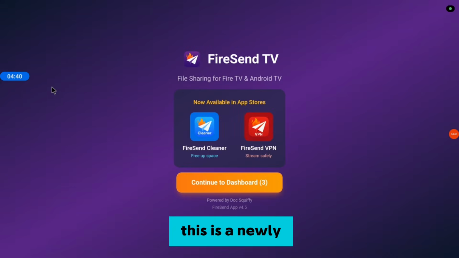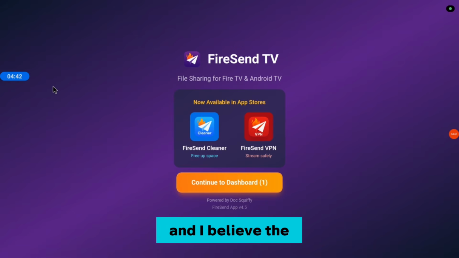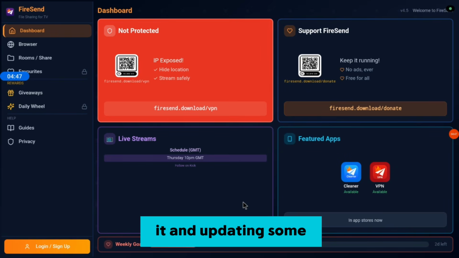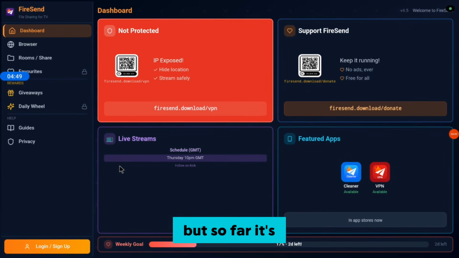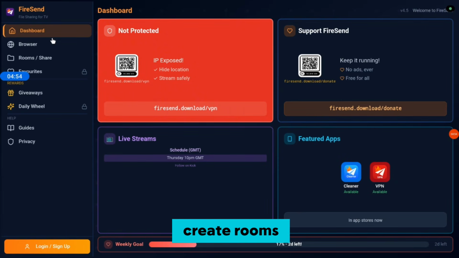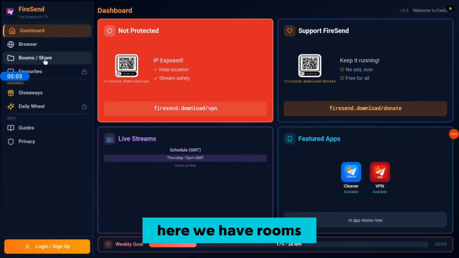As I said, this is a newly released application, and I believe the creator, Doc Squiffy, is still working on it and updating some features of it, but so far it's working very well. What you can do on this application is create rooms. Here we have rooms instead of libraries like in Unlinked. In Unlinked we have libraries, here we have rooms.